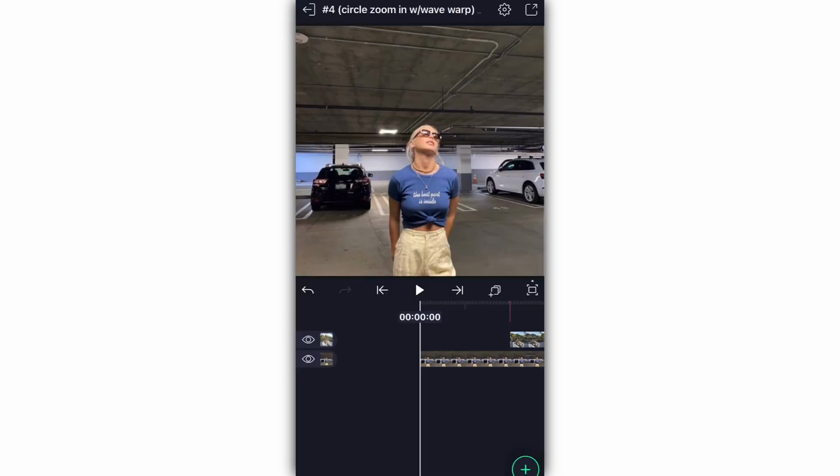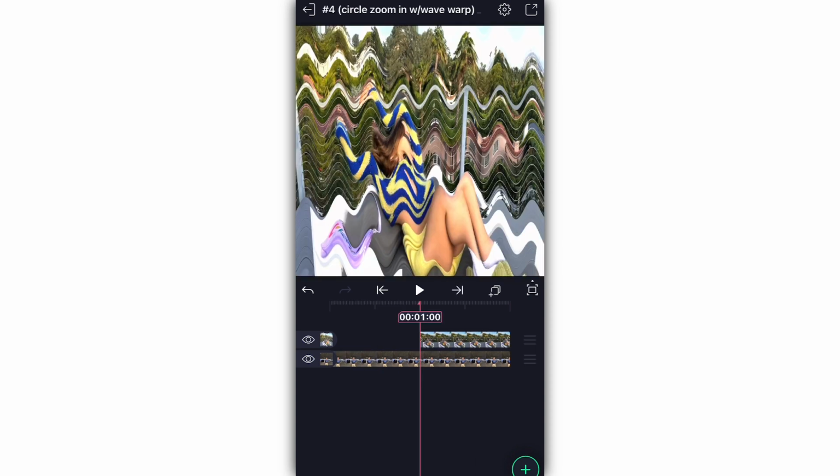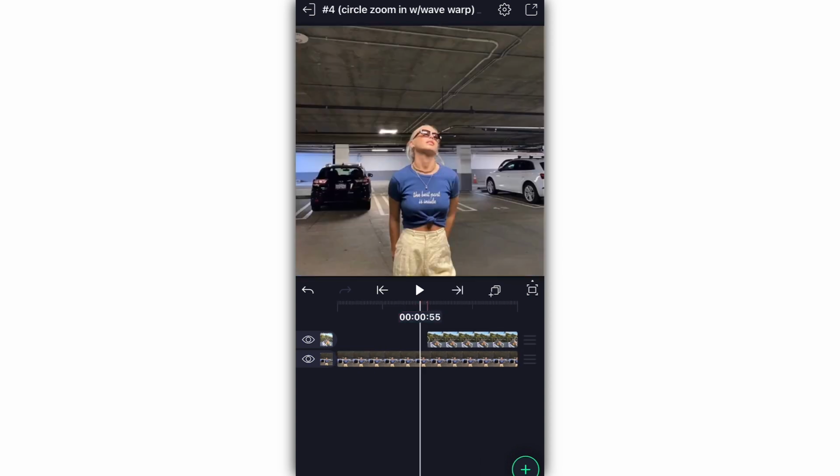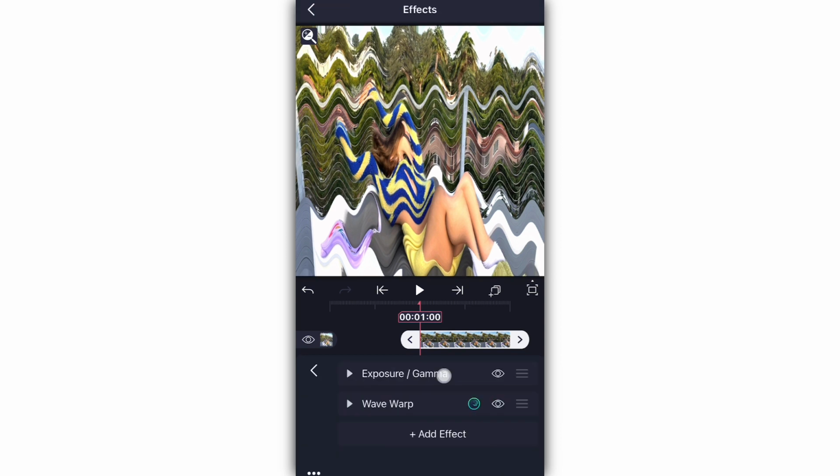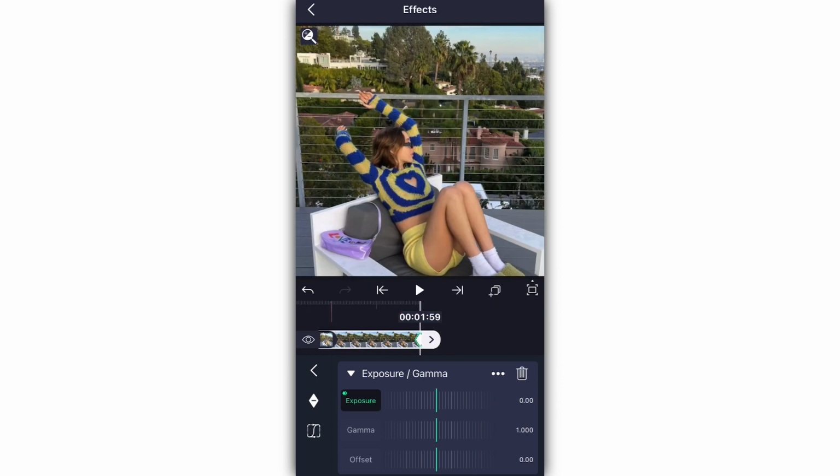And yeah. This last transition I use on almost every single one of my badass edits on After Effects, and it is a circular zoom in with wave warp and exposure. So first things first, you're going to want to go onto your clips, you're going to want to have them set up like this, and add on exposure and gamma. I added 2 keyframes for exposure, one at the beginning and one at the end, and at the beginning one I made it 0.4, and at the end I just made it 0.